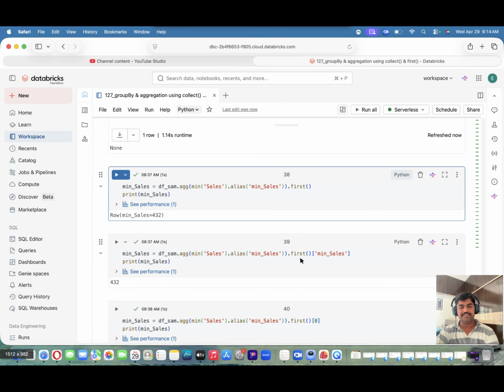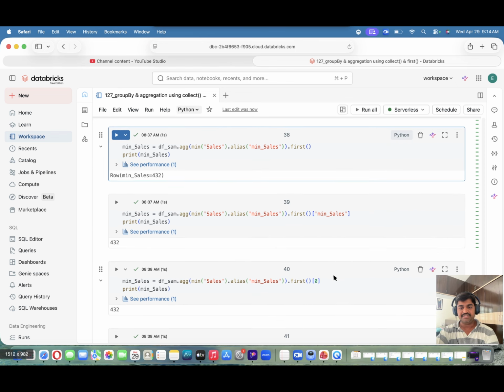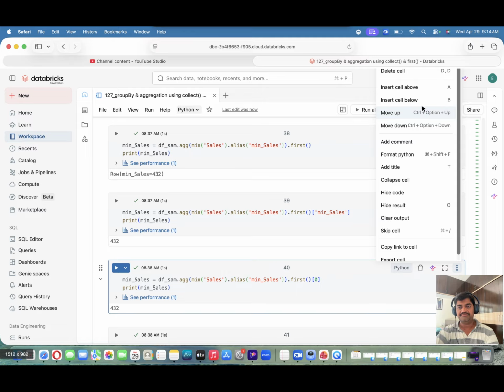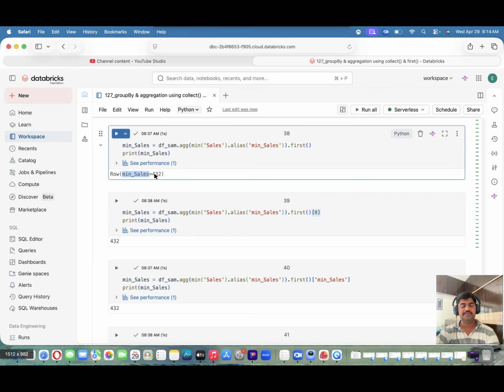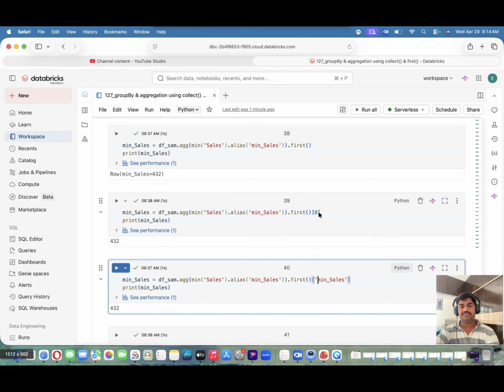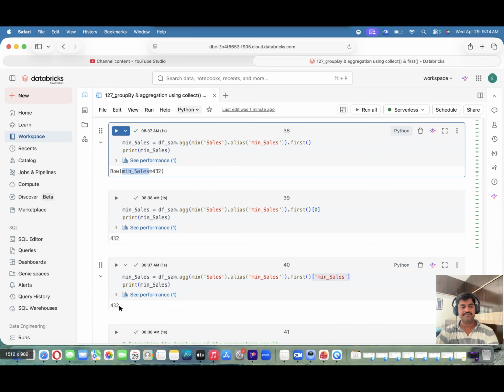On top of first, I'm applying index 0. Index 0 means this one. What is the value for index 0? 432. Instead of writing index 0, I'm directly writing the index name here, that is minimum sales. So the same 432 will come here.